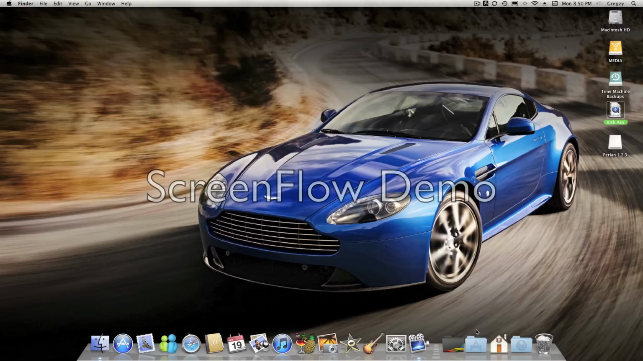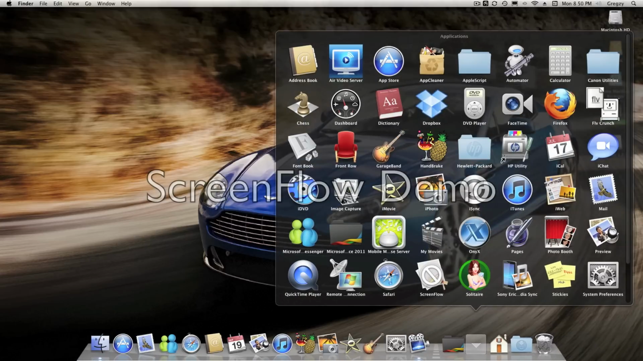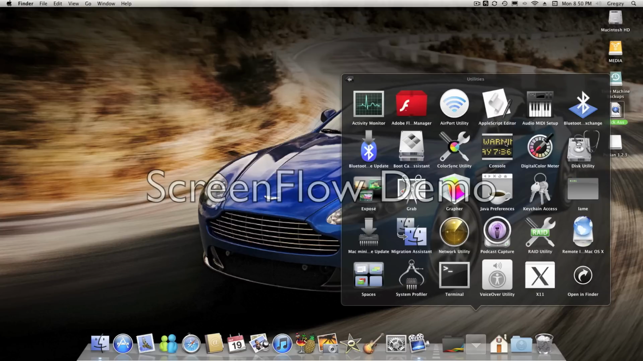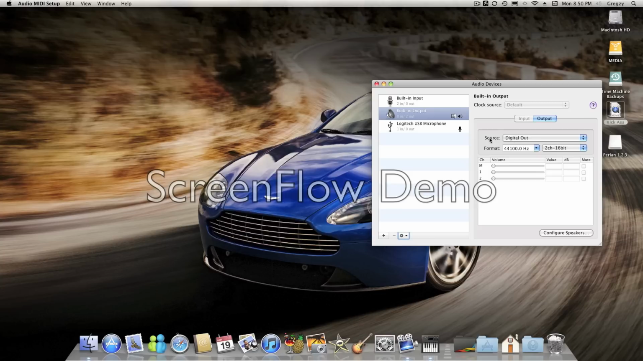So the next thing we're going to do is go to Applications, scroll down to Utilities, and find Audio MIDI Setup and open this. If you've configured your cables properly, it should say Source Digital Out. You've got to change the format to 48,000 Hz and make sure it's on 2-channel 16-bit.